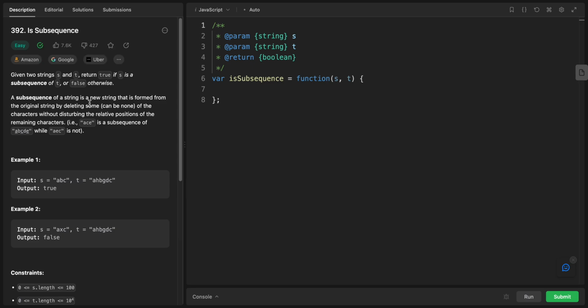It's called Is Subsequence. We are given two strings, s and t. Return true if s is a subsequence of t, or false otherwise. A subsequence of a string is a new string that is formed from the original string by deleting some, or it can be none, of the characters without disturbing the relative positions of the remaining characters.